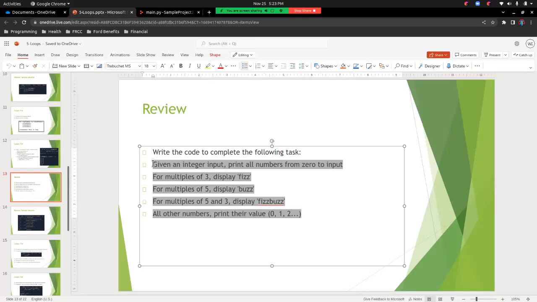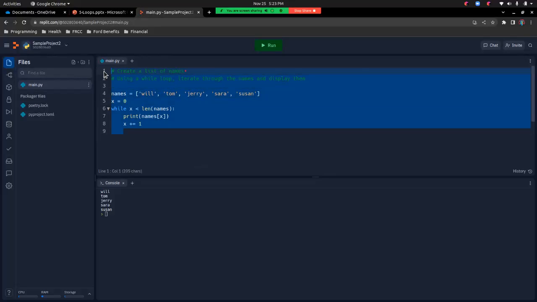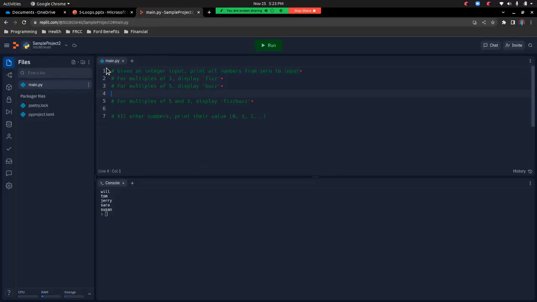Okay, so let me go ahead and grab the directions. I will comment them out. Okay, so first we have to get an integer input. So here we're going to say num equals int input, enter number. Okay, so we want to loop from 0 all the way up until whatever that number is, right? And we're going to use the for loop. So in this case, we know that we have the range function available to us in the for loop so that we can start from 0 up to whatever the number is.